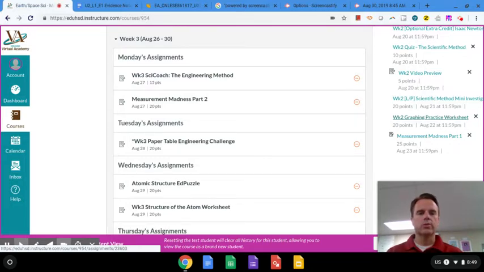To this point in the course, we've been going over some of the skills of science, including how to do graphing, the scientific method, the engineering method. We've also talked about density. We've talked about the model of the atom. And then we've also talked about conversions. So those are some of the areas that we've covered to this point in the course.